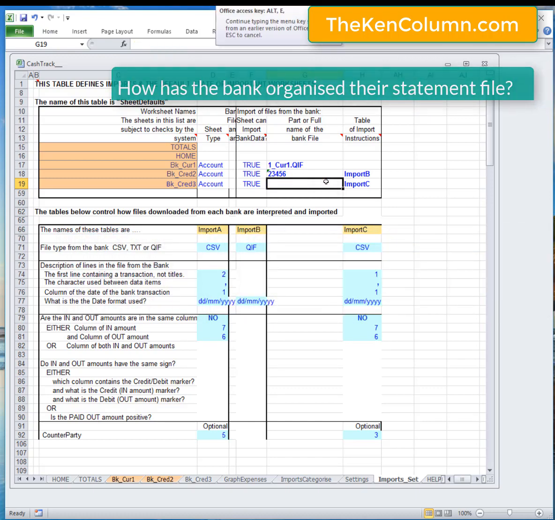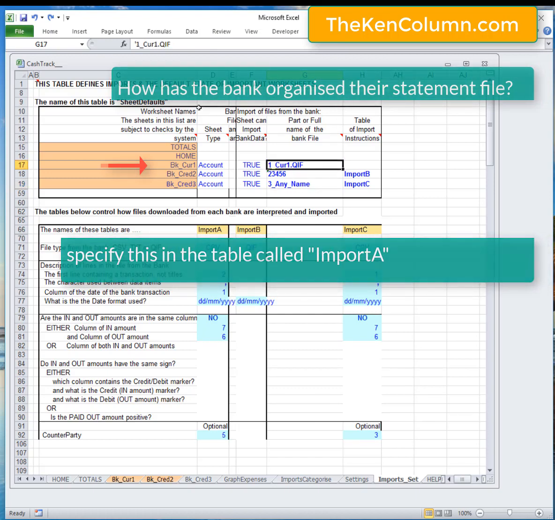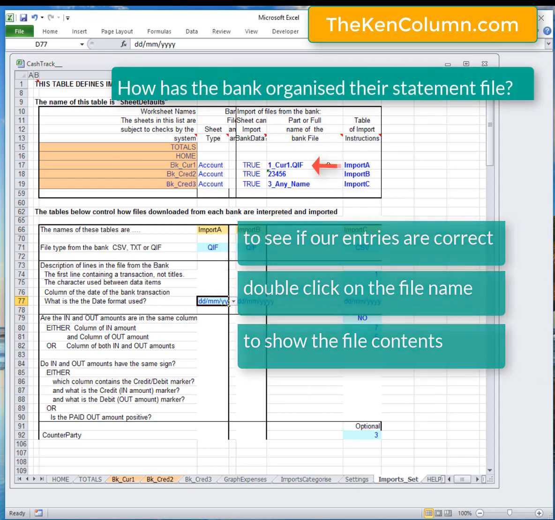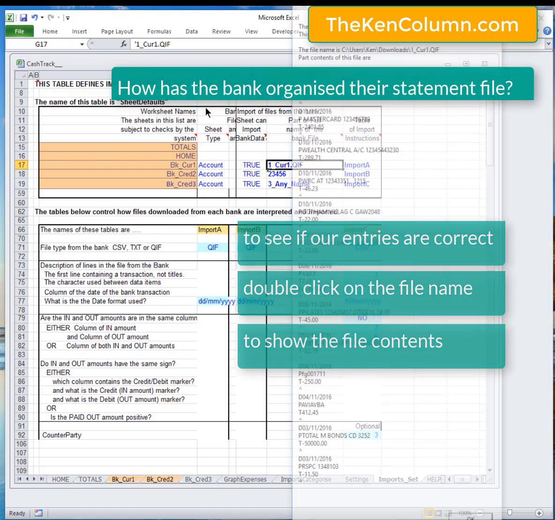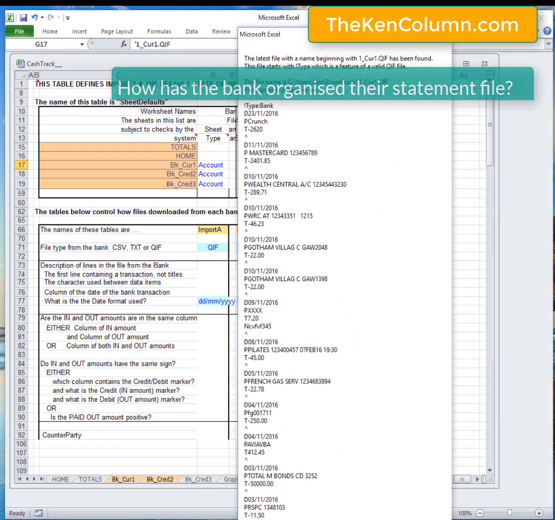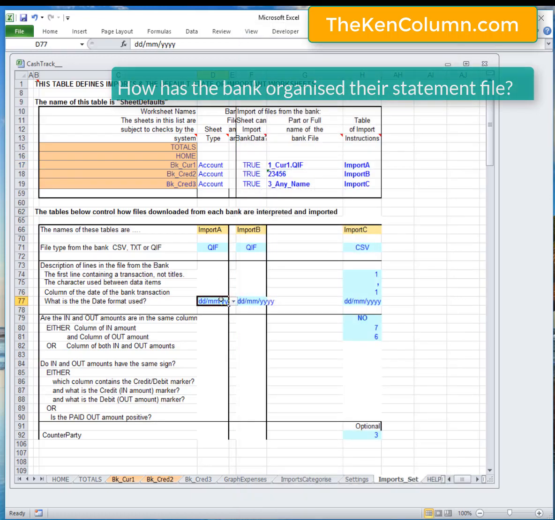Now we need to say how the bank have organized their file. For this account, we specify this in a table called Import A, chosen from the drop-down menu. This file is a QIF file, so choose QIF from this drop-down menu. The only other thing we need to specify is the date format. To see if our entries are correct, double-click on the file name to show the file contents. We can see the date format is correct. If not, choose the right format from the drop-down menu.